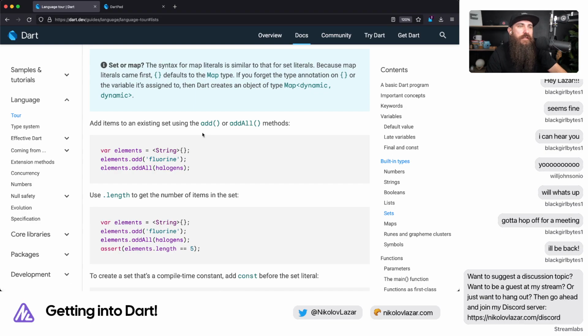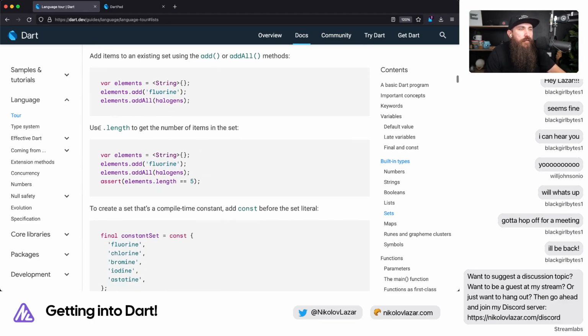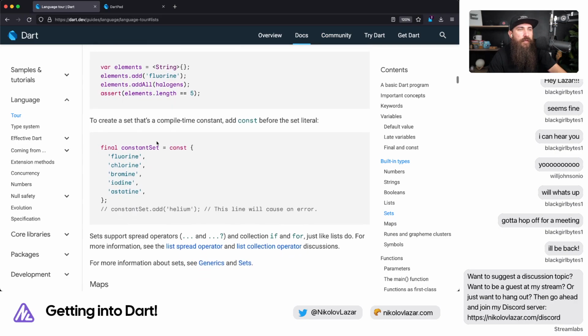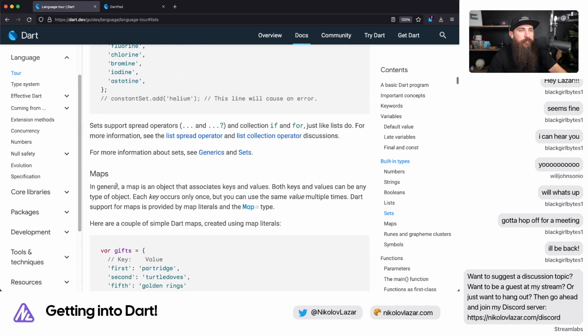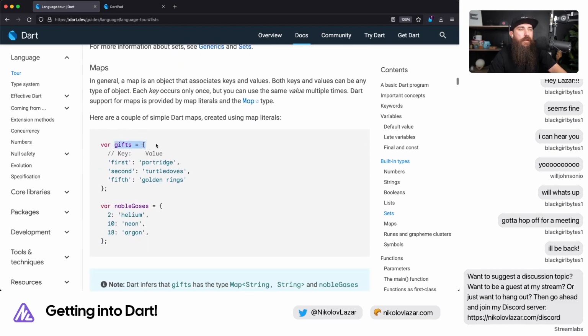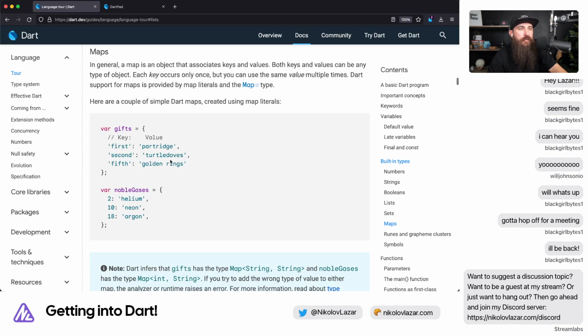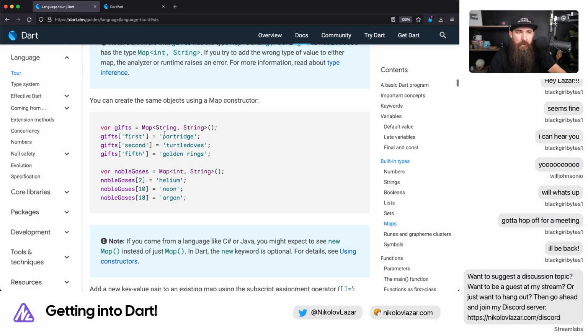Add items to an existing set using add and addAll. So we got an elements set, add fluorine and add all of the halogens. Okay, never mind. Use the length to get the number of items. To create a set that's compile time constant, we can just do const. There's also the spread. There are the maps, key values. Okay, the key can be anything, the value can be anything. Got it.